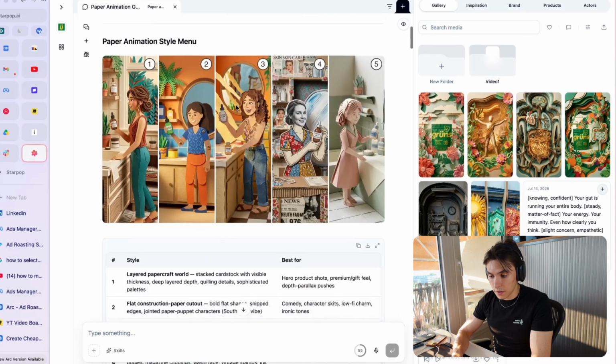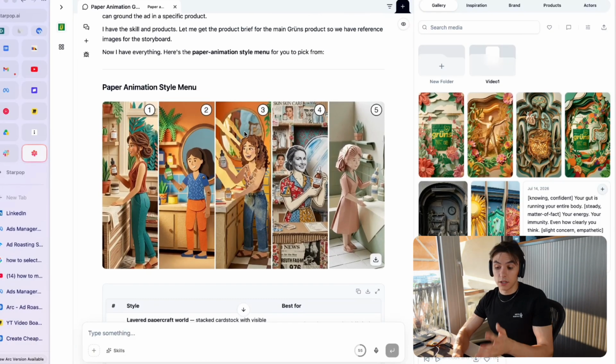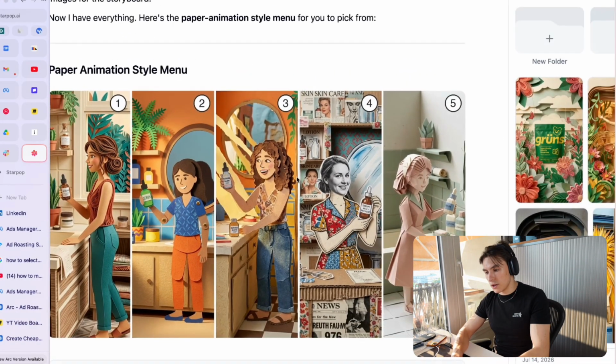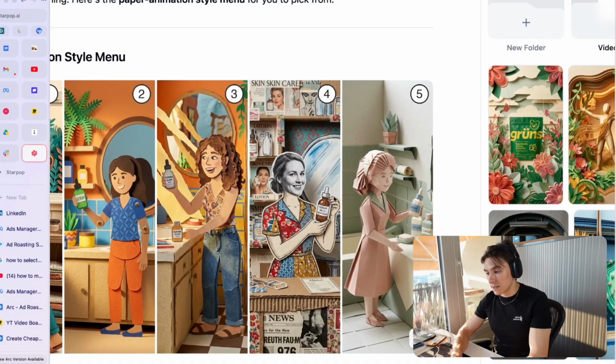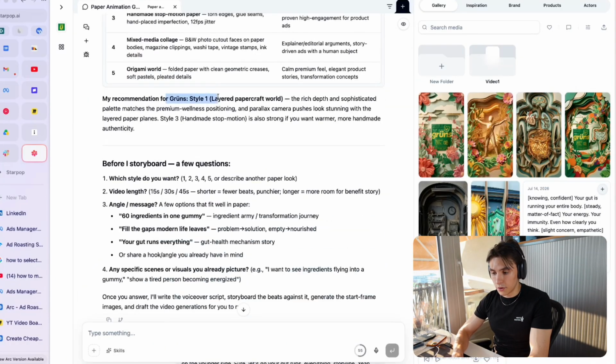The way this skill works is that I've tested a bunch of different paper animation styles, and I've picked personally the 5 that I think are the best. So this is more of a premium style. This is simple. This is rough edges. This is a very creative style, and this is origami. And so it gives us the choice. And here it's recommended for Groon style 1.